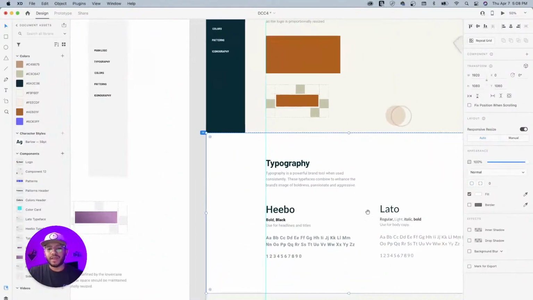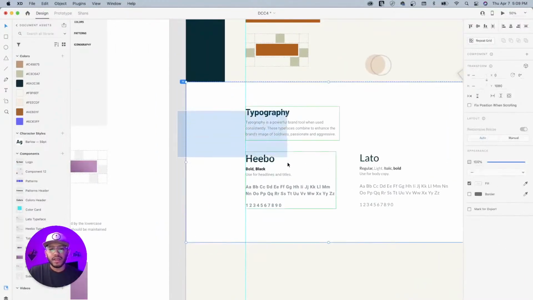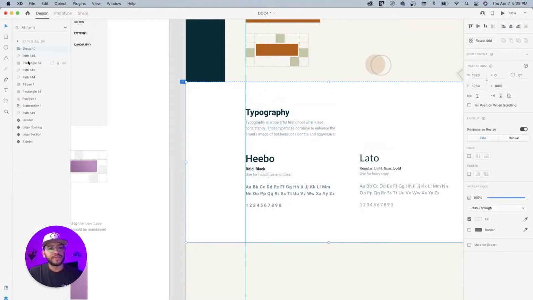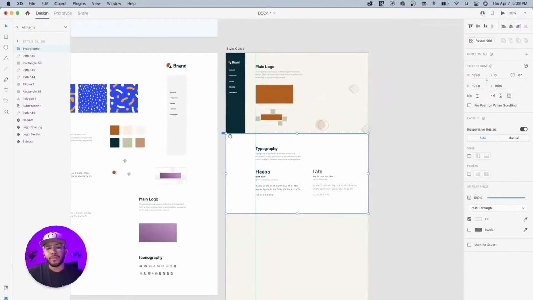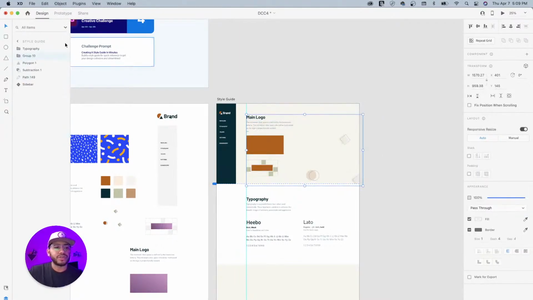All right, so we have the second section there. What I'm gonna do is just grab everything and just group it. Go into your layers panel at the bottom left and just call it, you know, typography. And we should do the same thing for the main one as well. So let's just grab this whole thing. I think it's all of it. Just Command G, Control G on your PC and just group it. Let's call it main logo, right?